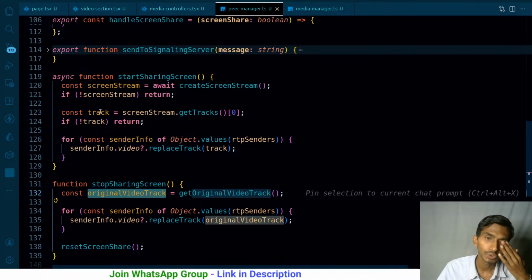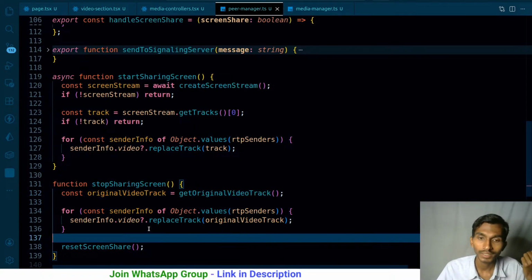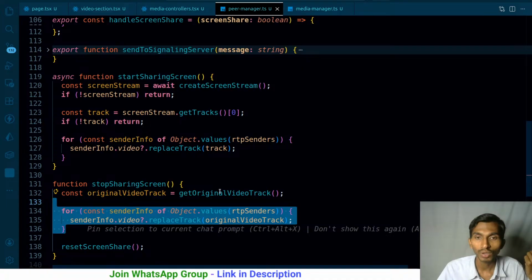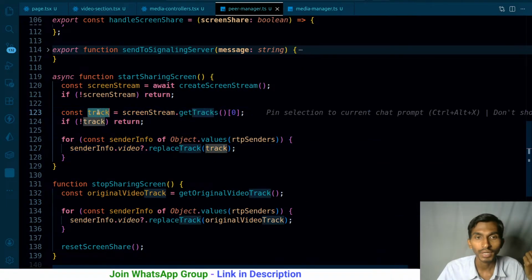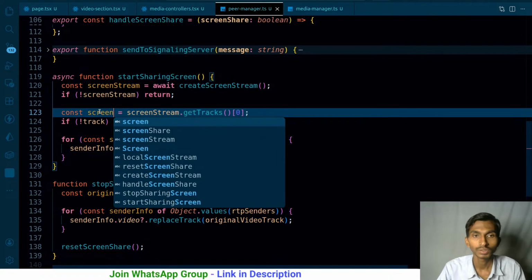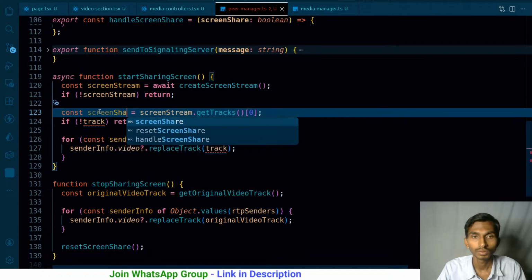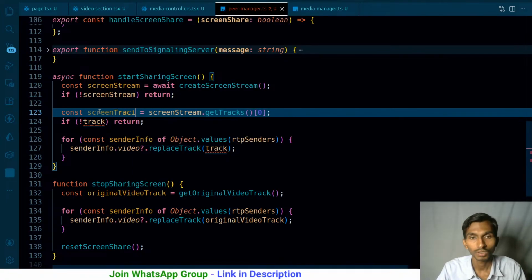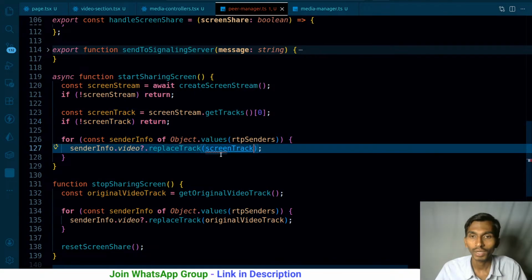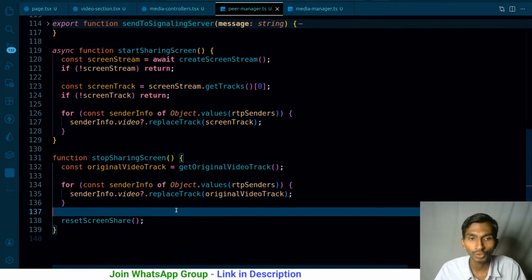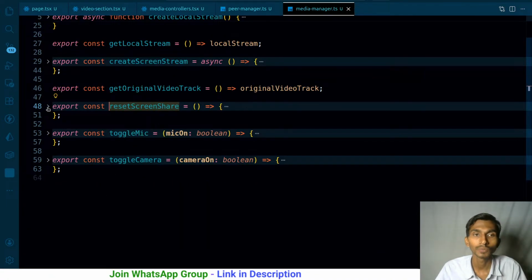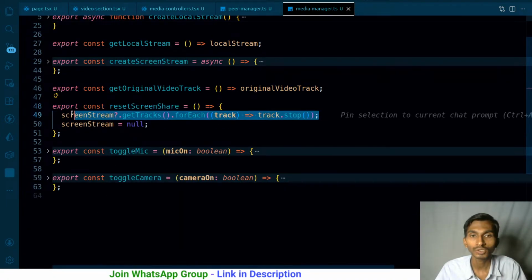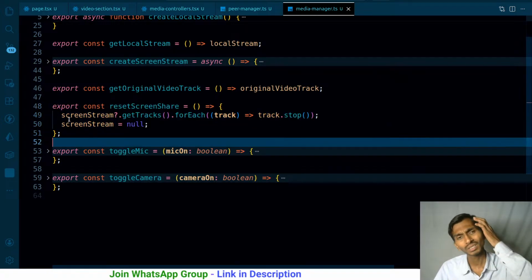So I had my original video track before sharing the screen, and then I just simply replace the track. Earlier the screen was being shared. This is the track of what? This is the screen track. So Control D, screen track, just like this. So earlier I had this screen track, and I just replaced it with the original track. Now I got my original video track. I replaced it again, and then I reset the screen share. Resetting screen share in the sense I stopped all the tracks of the screen share and I set it to null, and I think this should be fine.